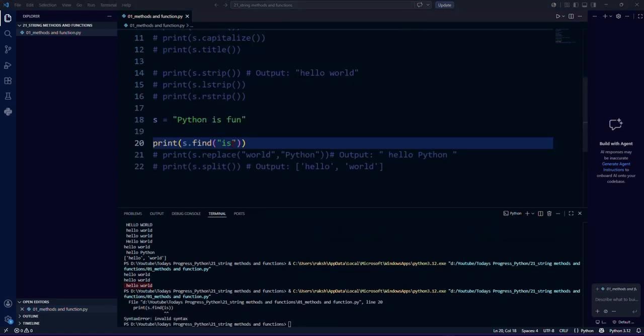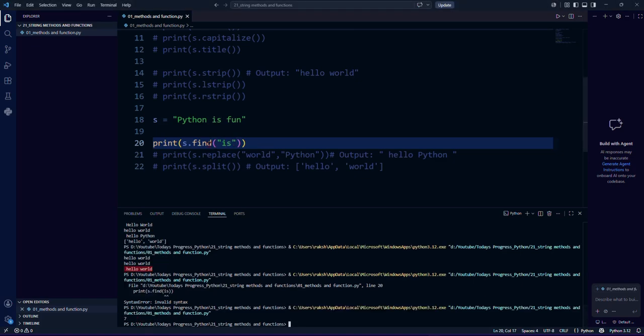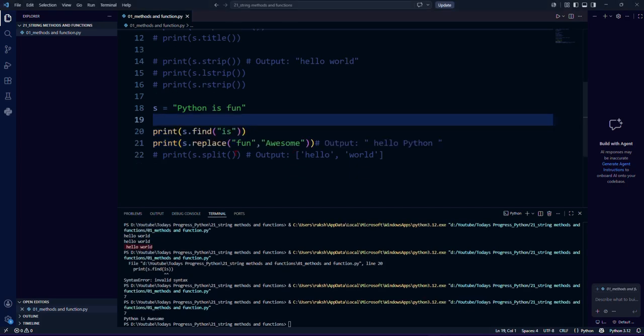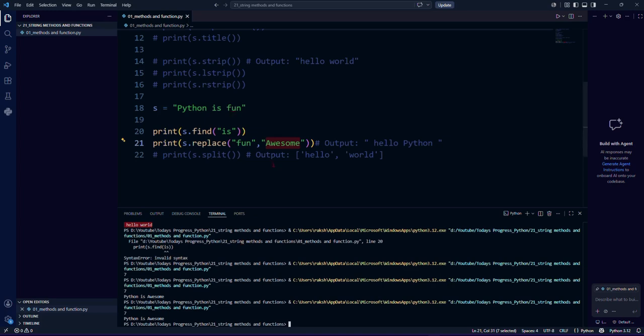Okay, while mentioning it, we have to put it in double quotes. Let's try to run. You can see 7 is printed. So 0, 1, 2, 3, 4, 5, 6, 7. Seventh index. So "is" starts at index 7. That is the reason it printed 7. Okay, replace is something that will replace strings in the given string. If I mention fun here, it will look for fun in the string, then the second word is what it will replace it with, that is a string. So it printed "Python is awesome". The fun is replaced with awesome.